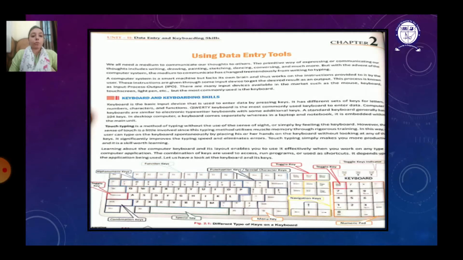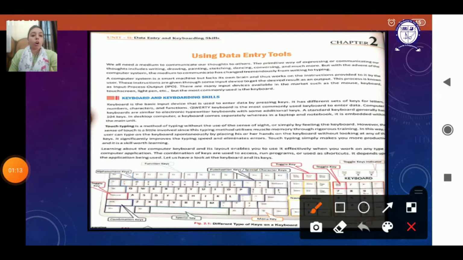So all of you know that the computer works on the input-process-output cycle. Now we will learn how the computer takes the input and how it works upon it. First of all we have the keyboard and keyboarding skills. The keyboard is a basic input device that is used to enter data by pressing the keys on the keyboard.